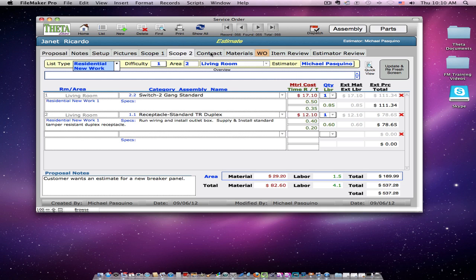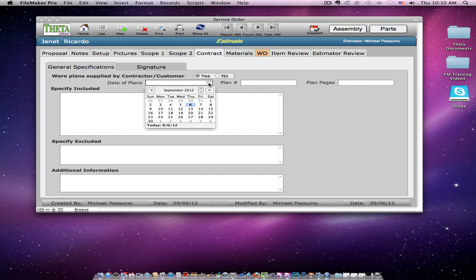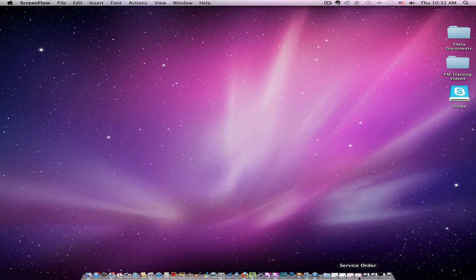Next, you're going to go to the contract, and here you have two tabs, General Specifications and Signature. Under General Specifications, just answer the question, were plans supplied by contractor customer? No. Date of plans, if they were, you're going to put the date, you can click this for a calendar, plan number if there is one, and plan pages. And then here you're going to put specify included, excluded, and additional information.